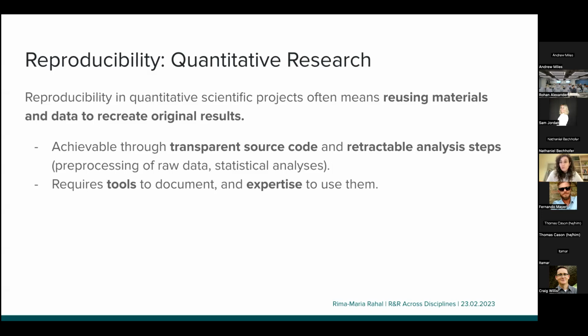And in the projects that dealt with this topic, the researchers tended to think that quantitative research could achieve reproducibility through something like transparent code and retraceable analysis steps, such as making transparent how pre-processing of raw data takes place or how statistical analyses are done. But they also pointed out that this requires specific tools to document and expertise to use them. And the projects that took part in the scope of this program actually tried to help with both of these issues.